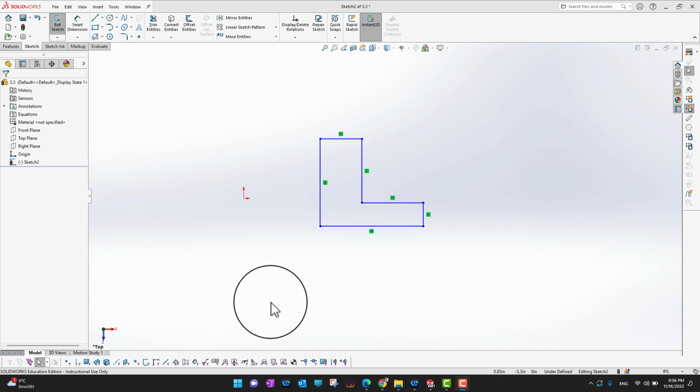Thank you for watching, and in this video I'm going to cover the move, copy, rotate, scale and stretch commands. Right now I have this sketch, so I'm going to start with it.